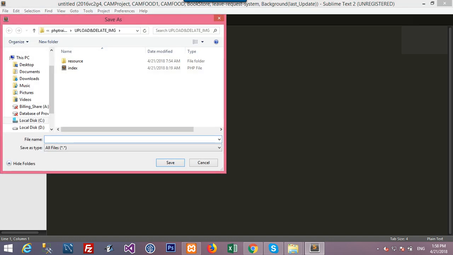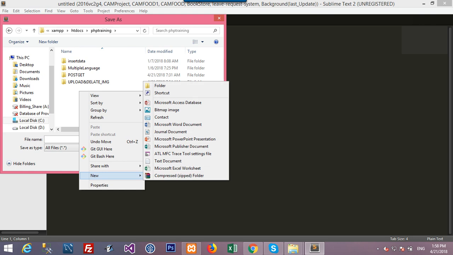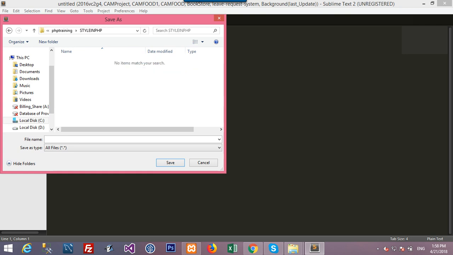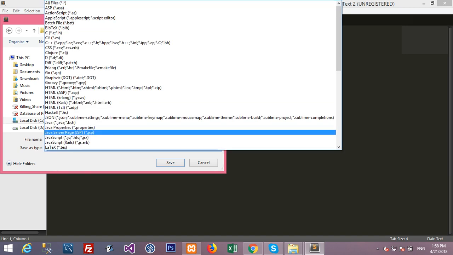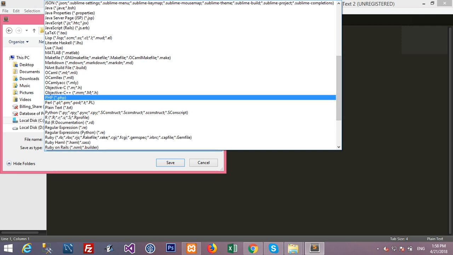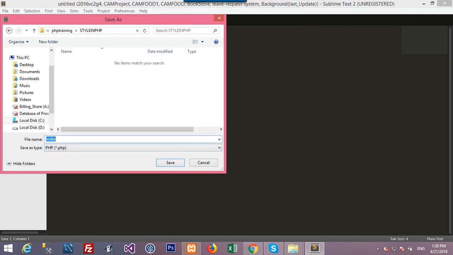So I create one file. In my PHP training folder, I create one folder like "style in PHP". Okay. So I go here and choose edit, right? So I choose file. It has a PHP file. So go in here, PHP file.